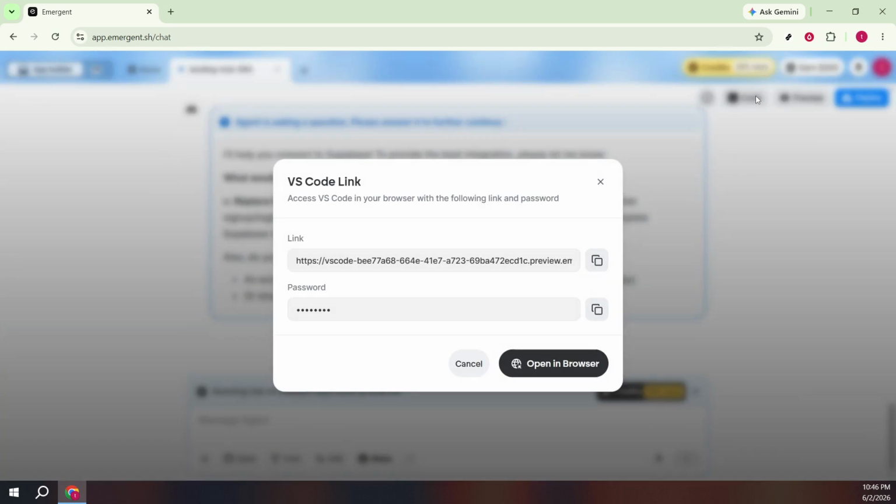Here, you have two equivalent ways to get into the environment. If you prefer to manage the connection details yourself, copy the link that's shown and also copy the associated password. Keep both of these private since they grant access to your environment. Alternatively, to keep things simple, you can just click Open in Browser. This automatically launches a web-based editor, typically a familiar interface similar to VS Code, without needing to paste anything.